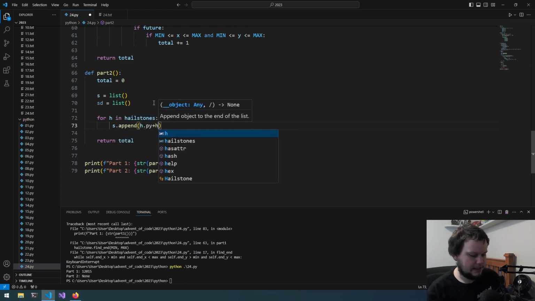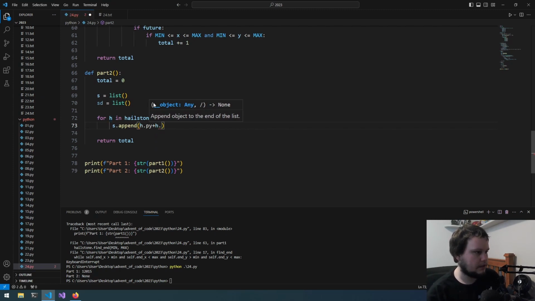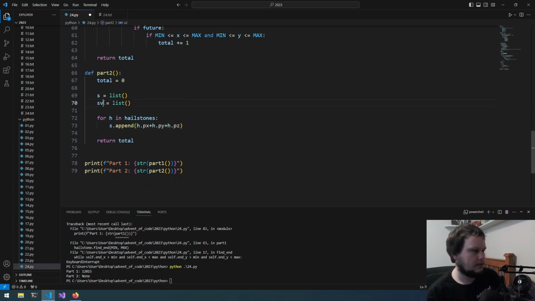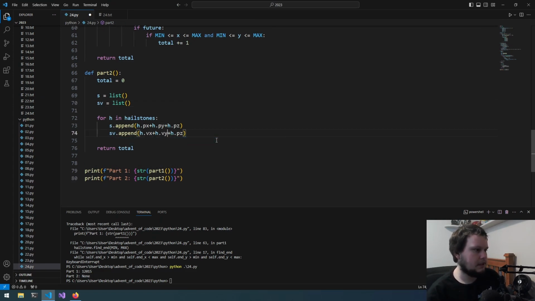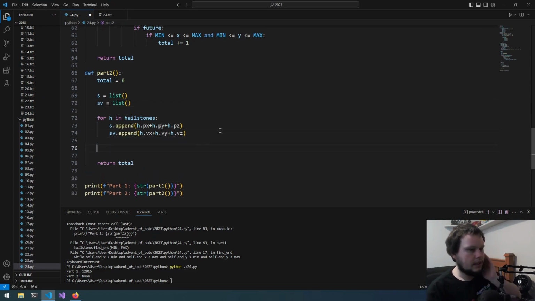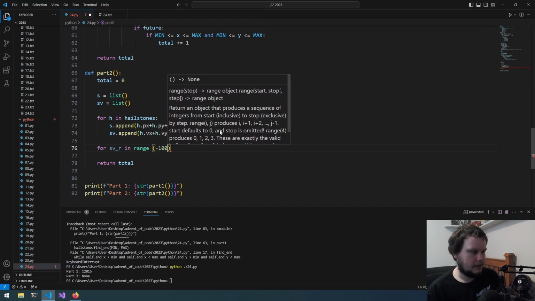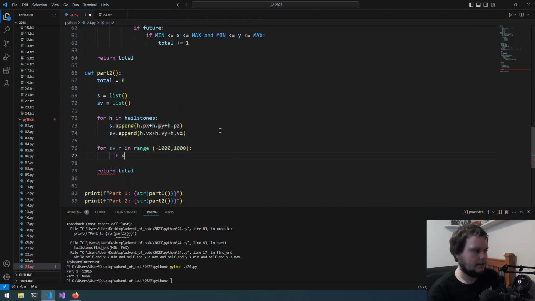h.px plus h.py plus h.pz. And then this should be SV. Then SV Vx plus Vy plus Vz. So we've got that. So for SVR in range -1000 to 1000, if SVR in SV, we want to continue.